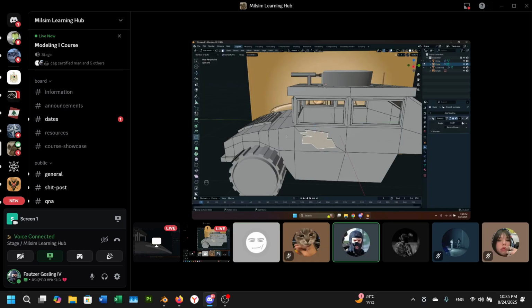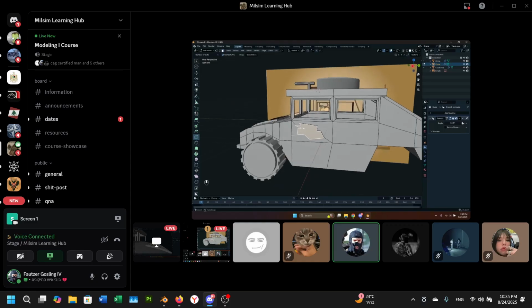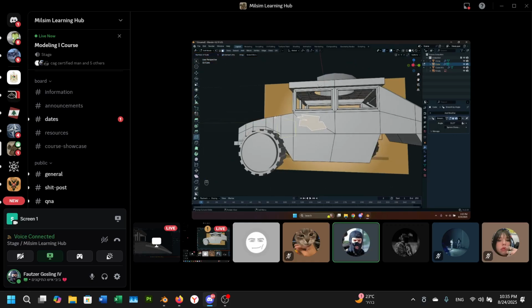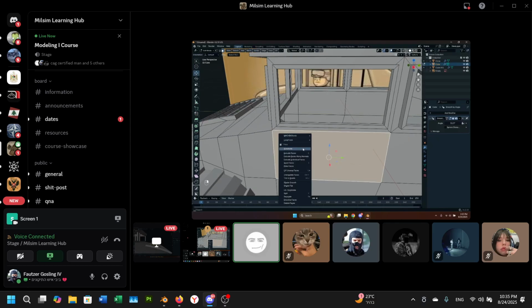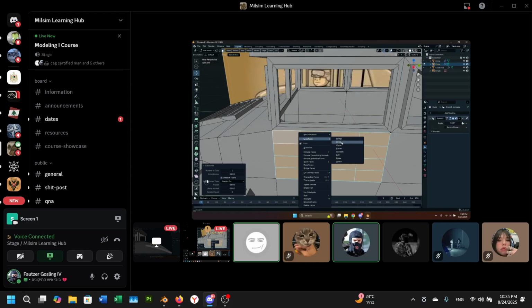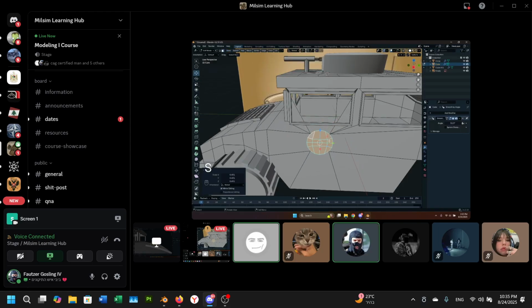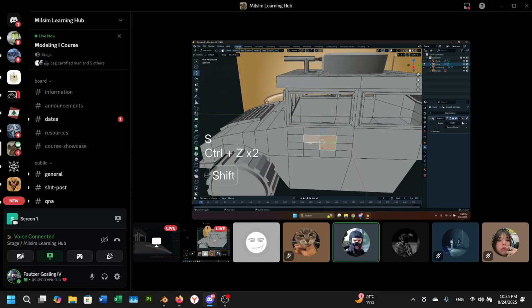So can't you make it like circular instead of like a line? Yeah, but the thing is, circular is useless because you have loop tools, right? So you can just subdivide this and just press circle. That's gonna be easier than using the knife tool.